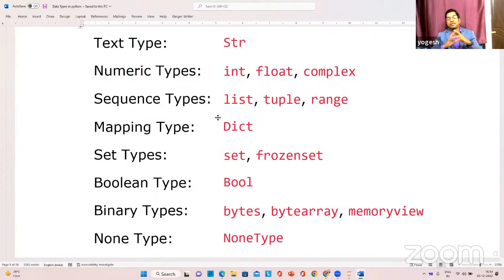Now, apart from these general data types, Python has got some special data types. One of the most used special data types is what is called a list. Next, we are going to see a lot of examples of what a list is capable of. You have something called a tuple. You have something called a range. There is a small difference between the list data type and the tuple data type.